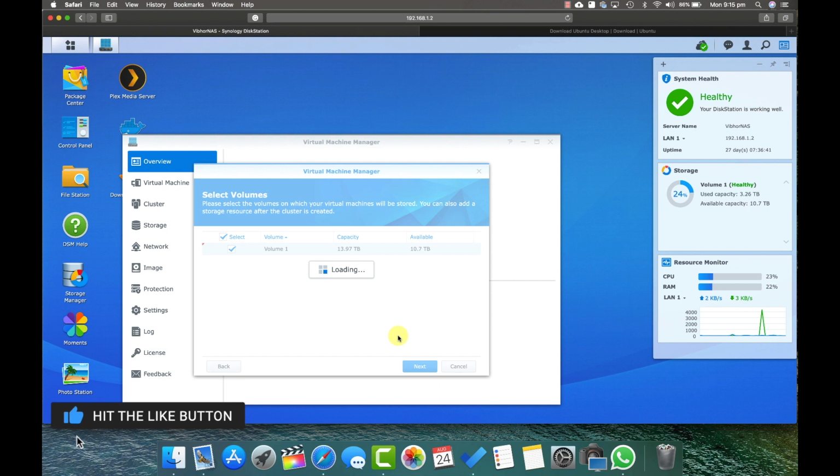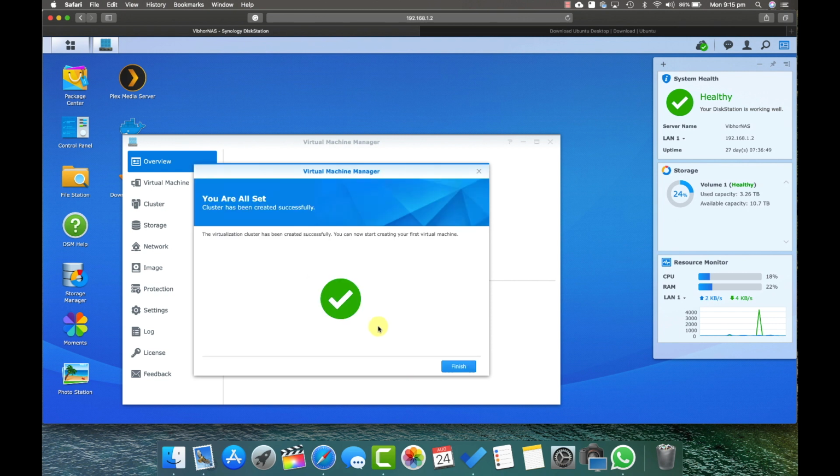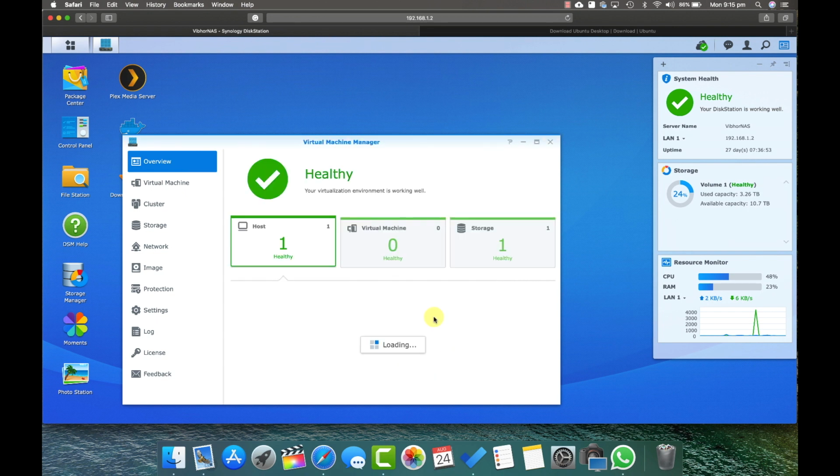In my case, I just have one volume. I'll select it, click on next, and it is going to do its magic in the backend. Once it is done, you're all set. Click on finish. Your wizard for virtual machine manager is complete. Now you are ready to create virtual machines.